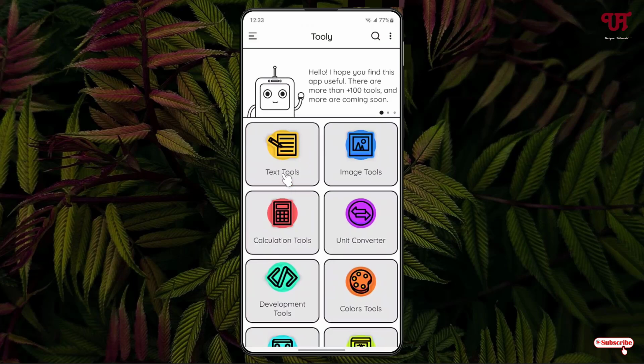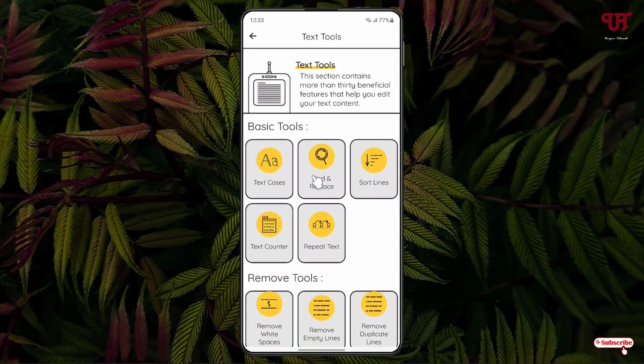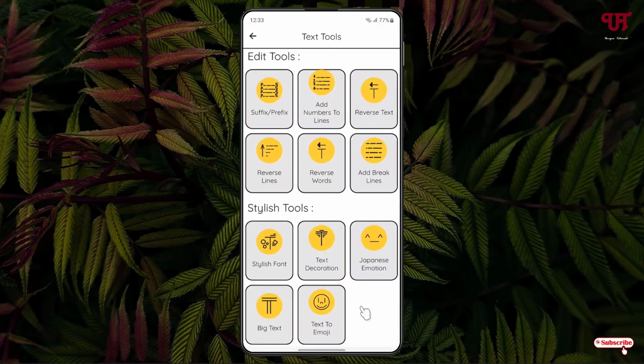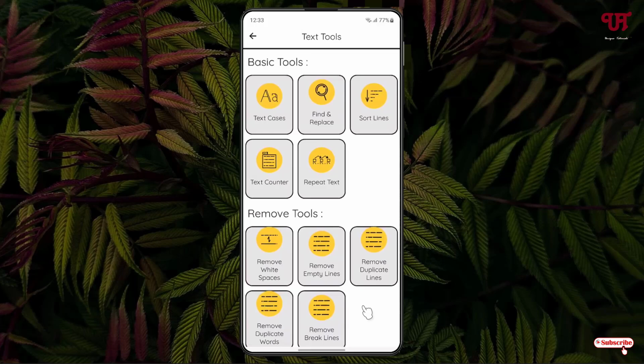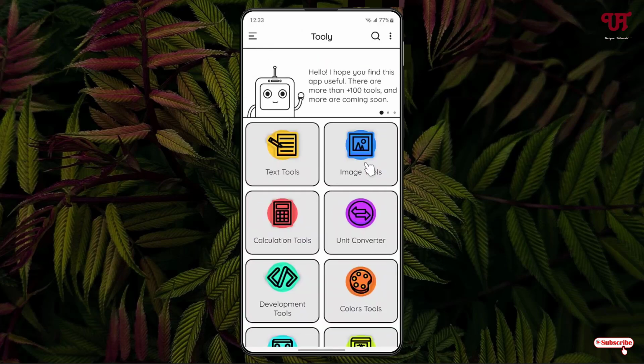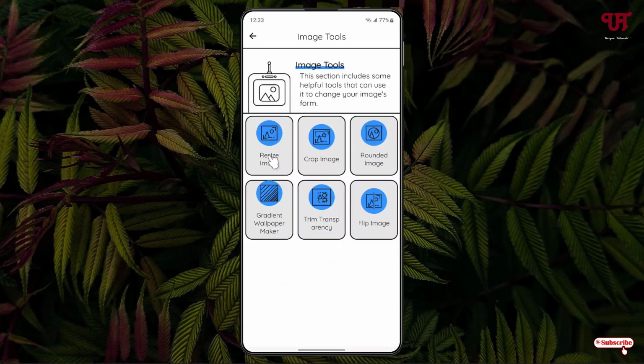If you click on this text tool, you will see various options like basic tools, remove tools, edit tools, stylish tools. I'll not make you bored by showing each and every option, so you can check out by yourself. And the next option is the image tools. Under the image tools, you will see resize image, crop image, rounded image, gradient wallpaper maker, trim, transparency, flip image. So here are some useful tools for editing your image files.